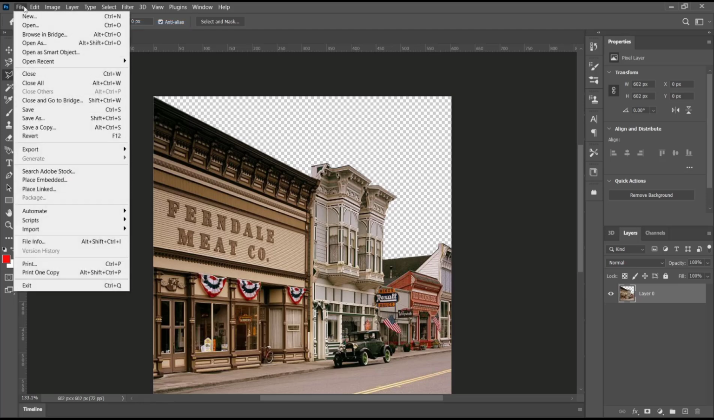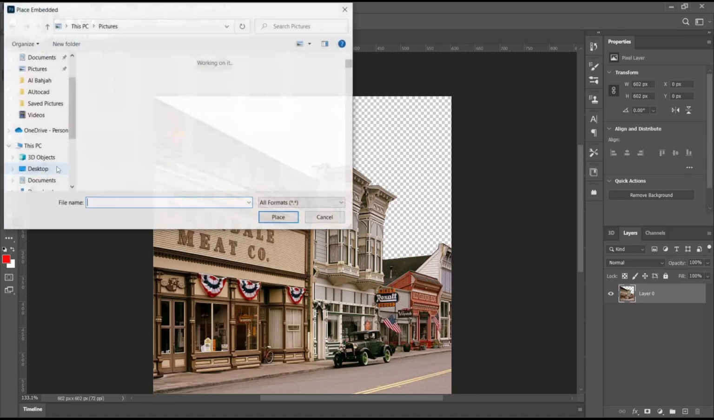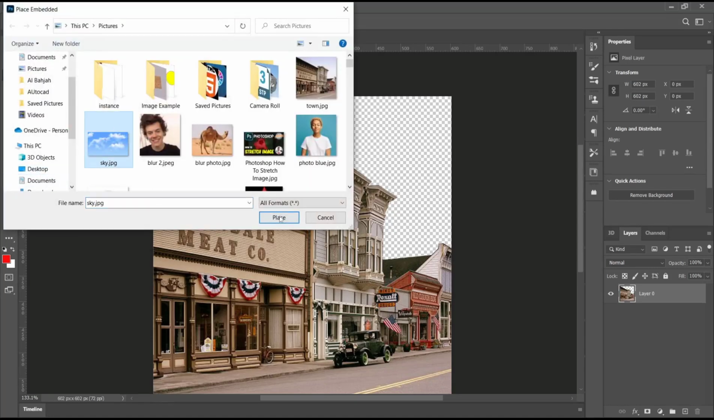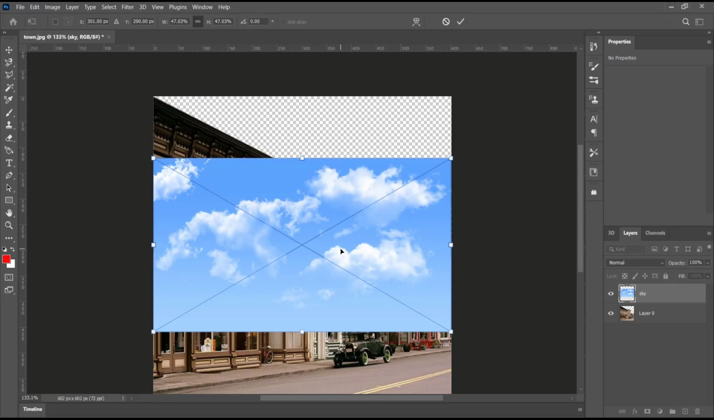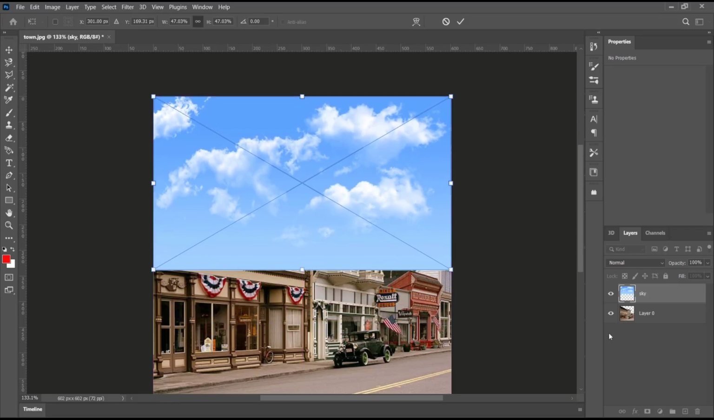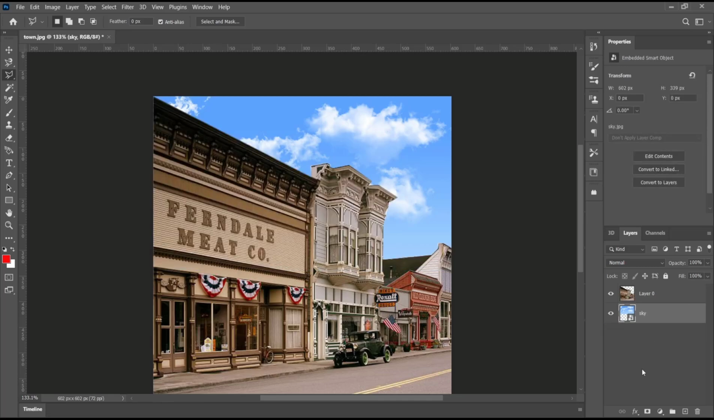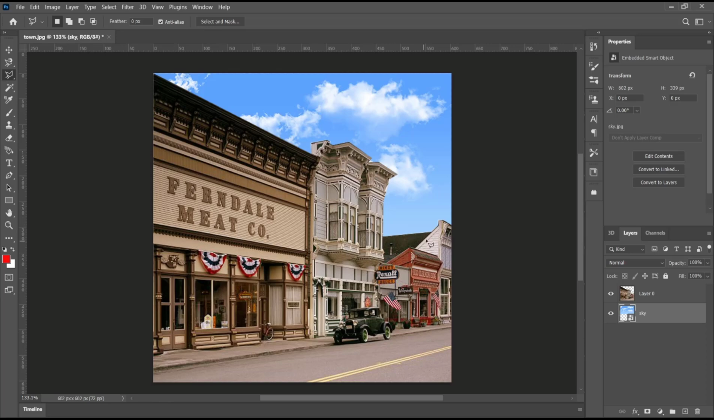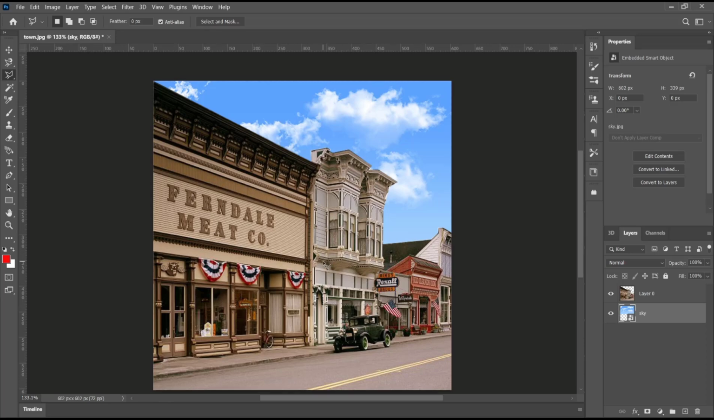You can go to file, click place embed, then I will use this image, click place, move to the top like this, and then you can move the layer below the image, so it will automatically replace the sky in this image. Okay, that's it for basic Photoshop tutorials, how to do sky replacement.